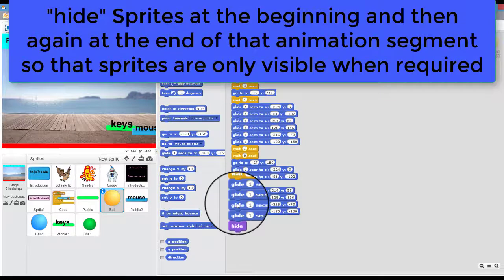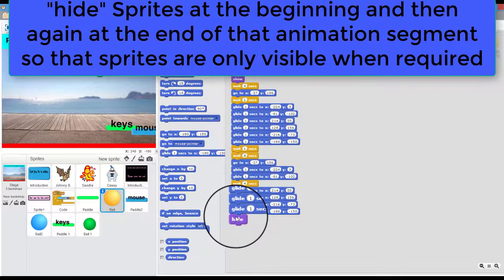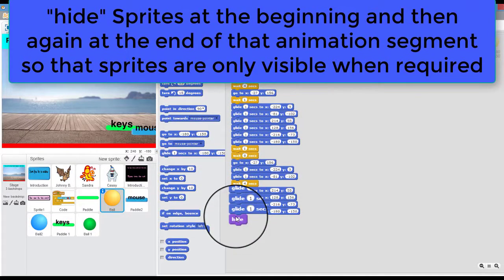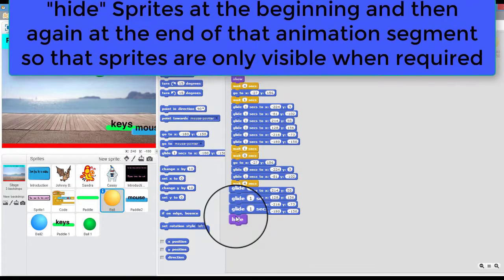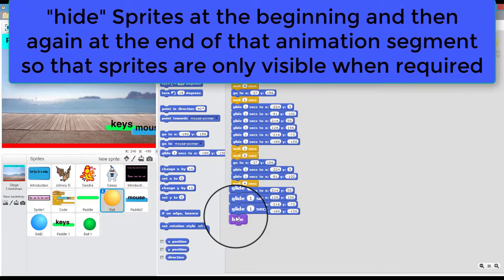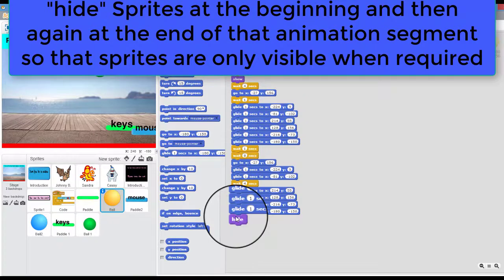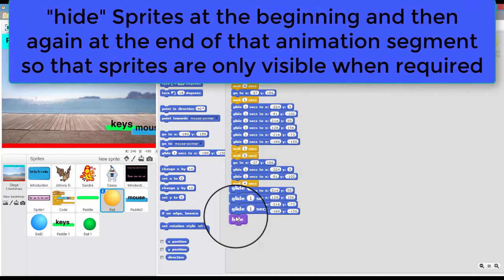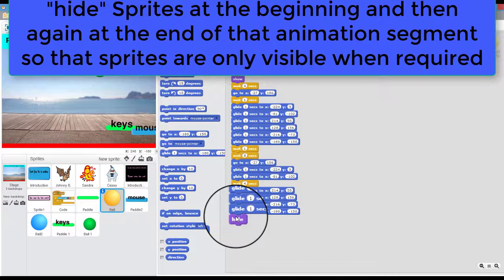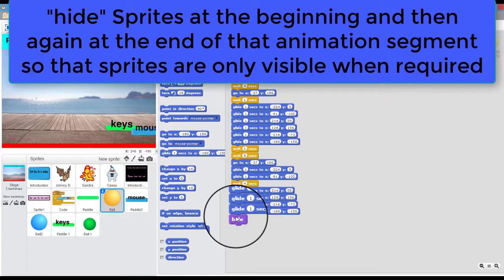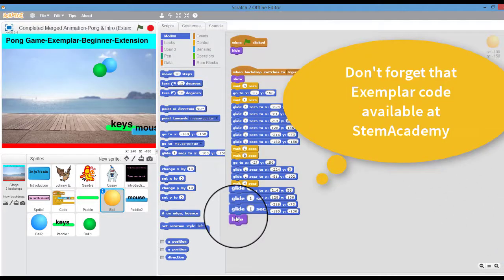But then when they've finished their business, you've got to hide them again so they're not hanging around in the third segment. So you've basically got to add show and hide blocks so that the sprites only appear for their segment. And that's the other thing that we have not had to do when you've got one animation going. And that's it really. They're the things to watch out for, and just lots of testing.